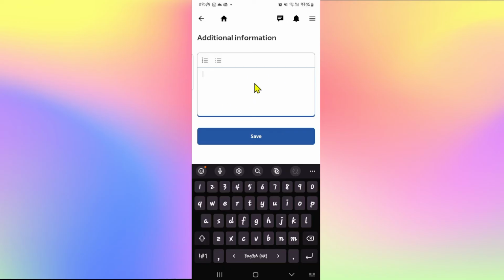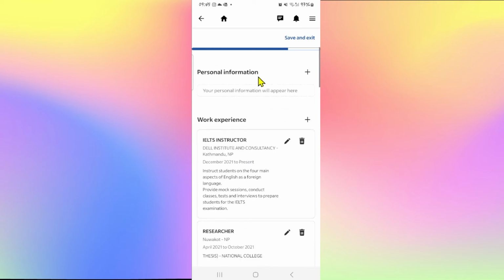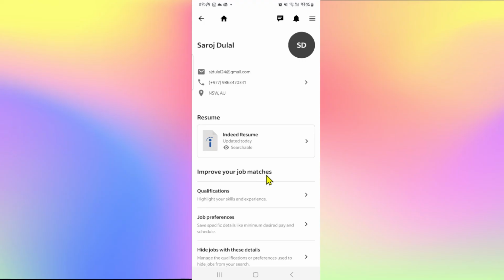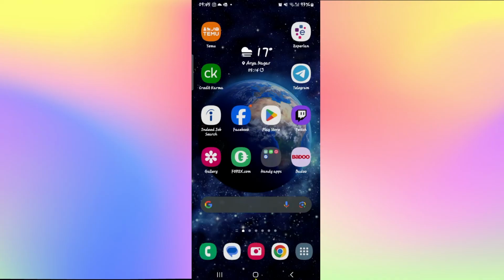Once you have typed in your entire letter, click on the Save button and this will be added as your cover letter section within your Indeed resume right away. Once it has been added, you can click on Save and Exit, which will now add your cover letter section into your Indeed resume right away. And there you have it. That is how you can add a cover letter into your Indeed resume.